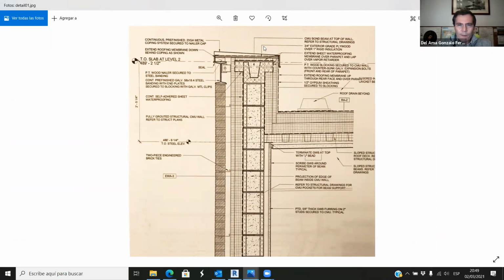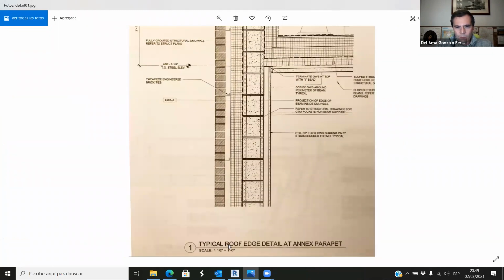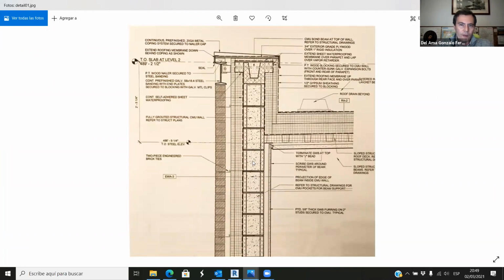Well, as you can see, we have a parapet here. So this is the roof edge detail parapet. Okay, so we have to create this parapet. So this wall goes up. How much? Let's say 4 feet.